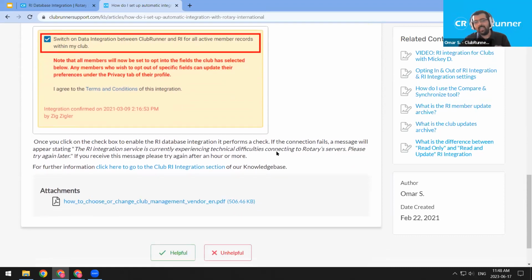Once you turned it on, we haven't updated this article yet because it's so new. And I don't think we've officially sent out a notice about it. But just below this section, you'll see from Rotary into ClubRunner, you would just check that. And then you would have some options on what information you would like to bring into ClubRunner automatically from RI. Okay, that's all I'm going to talk about for RI integration.